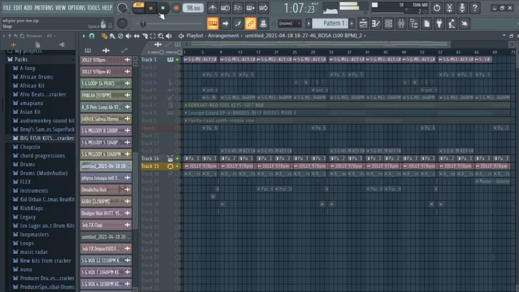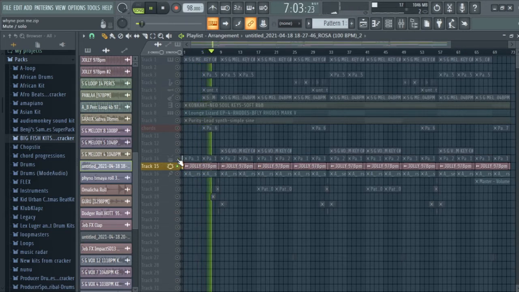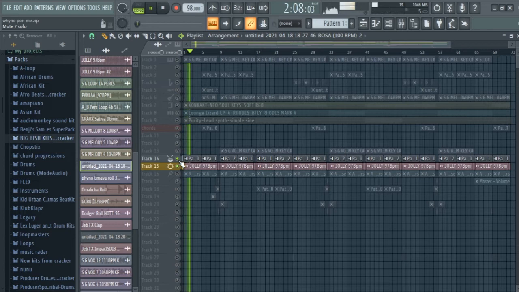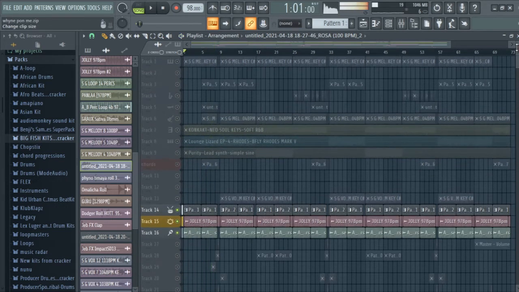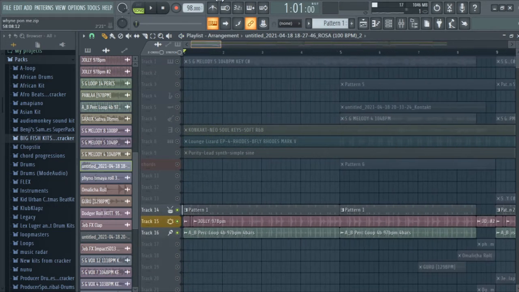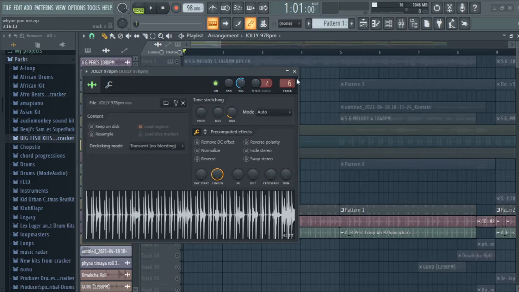And I added this loop, and obviously these 2 loops are what really give the 2 elements that build the vibe of the beat.